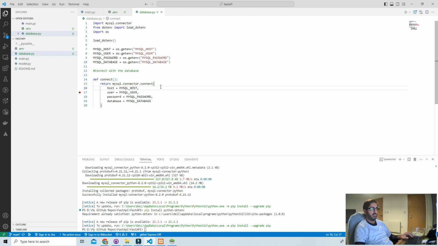mysql.connector, and now this is fine. So this is a function that will connect our application with the database. Now the next thing is to go to the main API.